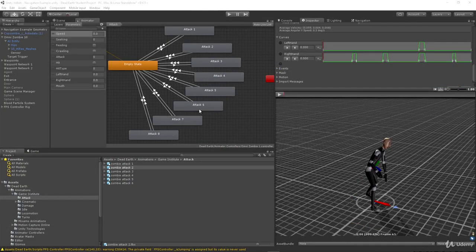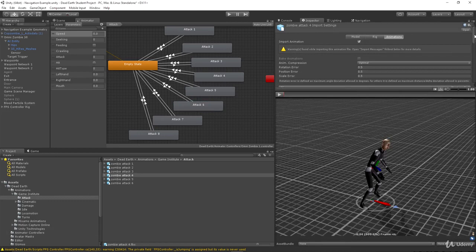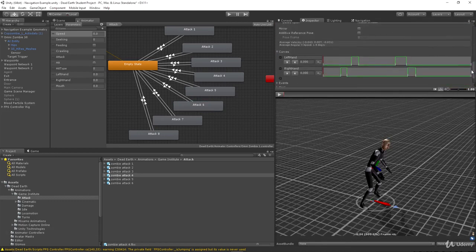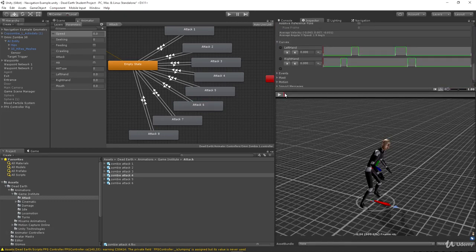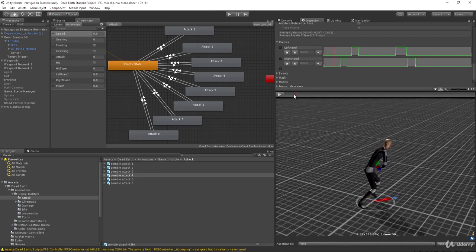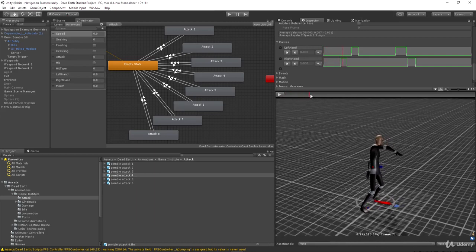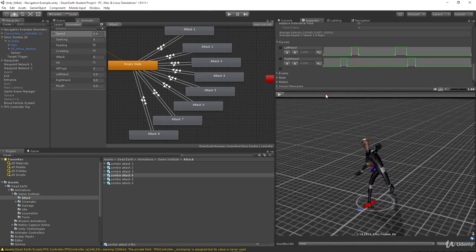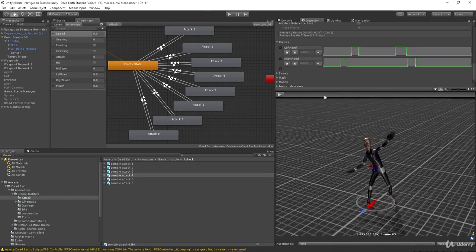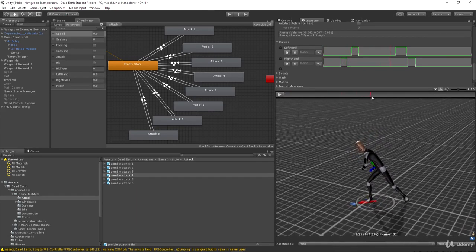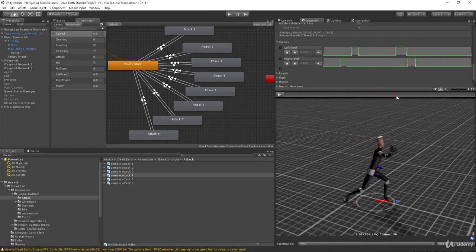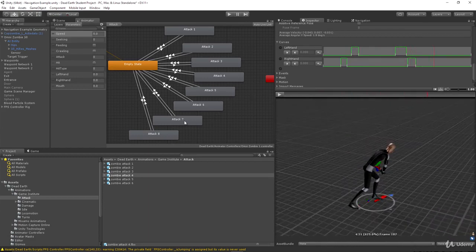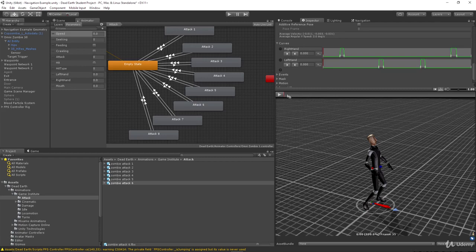Attack 6, Attack 7, and Attack 8. So I'm going to double click to bring up Attack 6, and there you can see its curves. Let me just scrub through it. There you can see, right hand. Oh, look at that. It follows through with the left hand straight afterwards, and then in reverse, left hand and then right hand. Here is the curve for Attack 7.